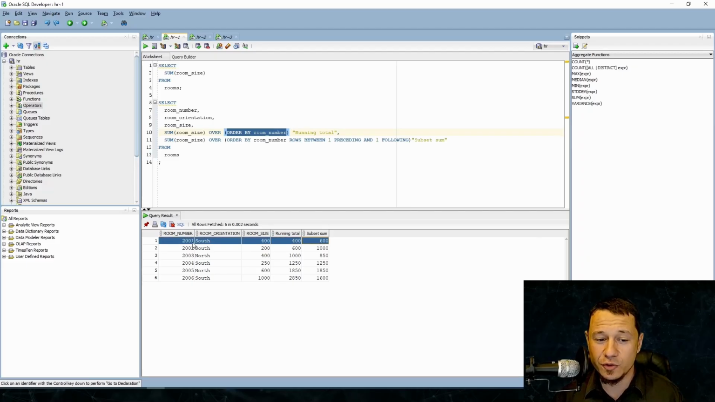So my first room is room number 2001. It has room size of 400 and the running total is 400. The following one has room size of 200 and the running total is 400 plus 200, which is 600. The third is again 400 and the running total is 1000, which is the sum of 400, 200, and 400, right? And so on. So we get at the last row the total sum.